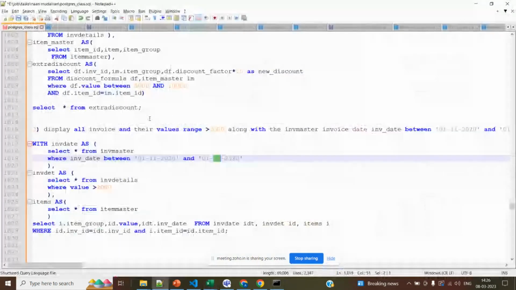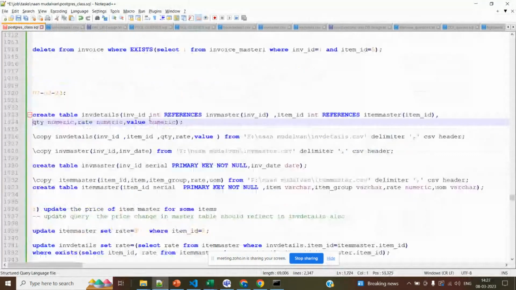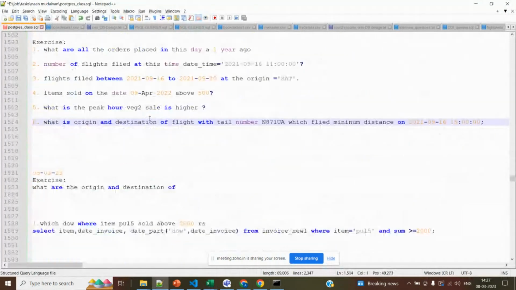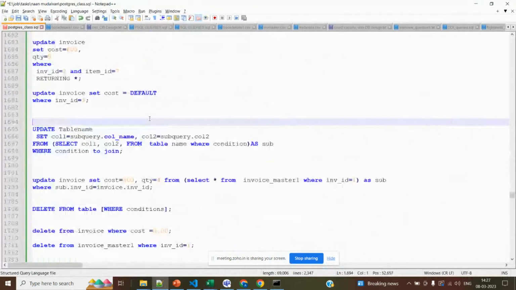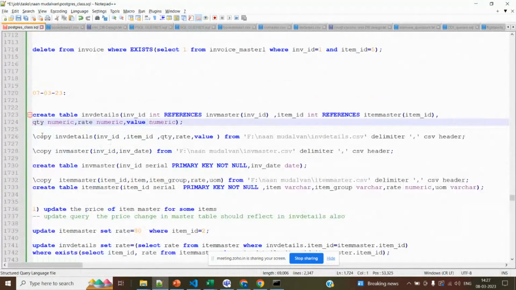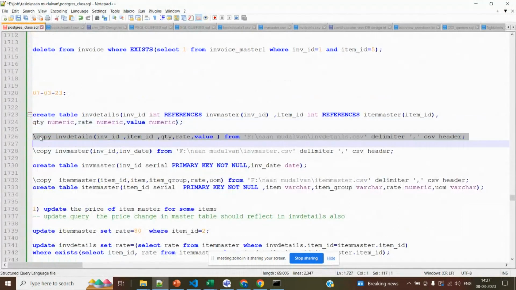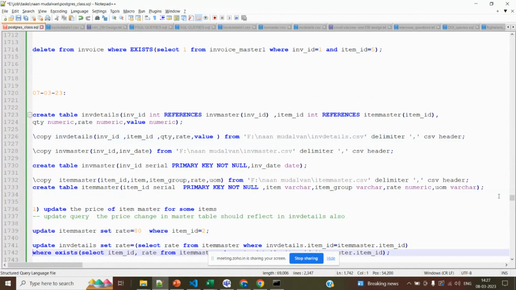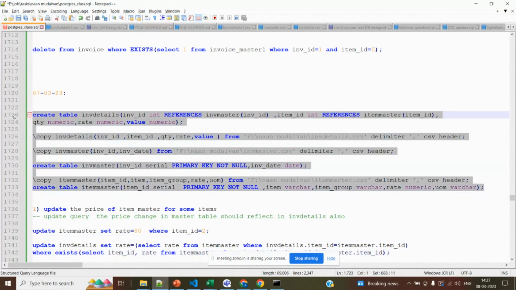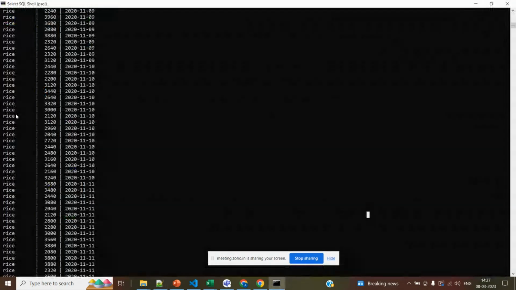See here, using the copy command, what we did in yesterday's session. Hope you guys remember. I will give you the copy command and create table also. Please try to create these three tables. Okay, I will give you all these commands.